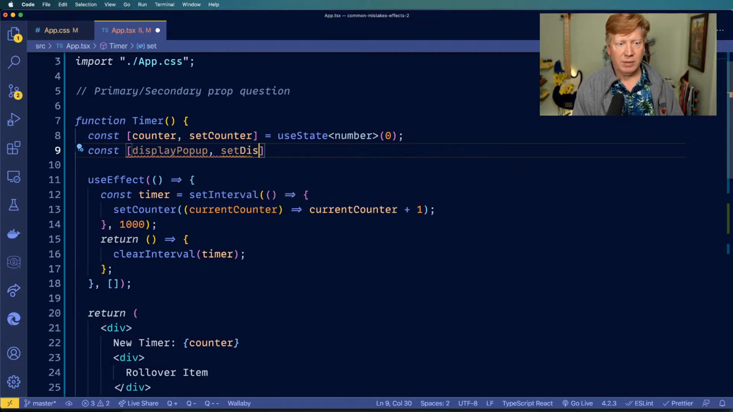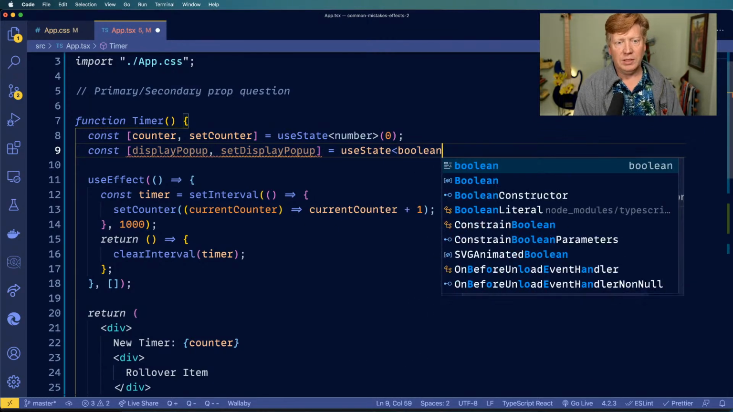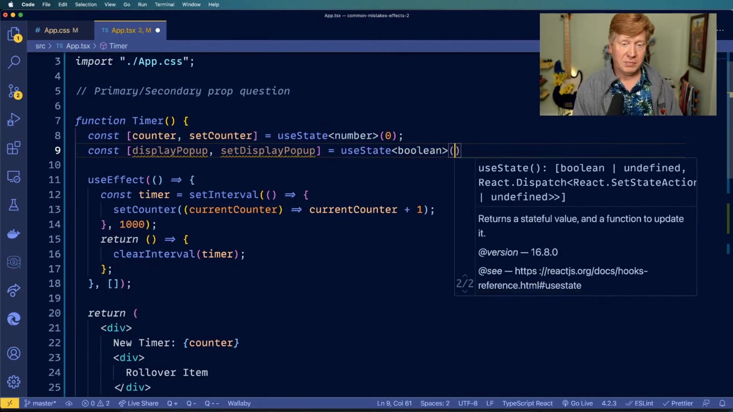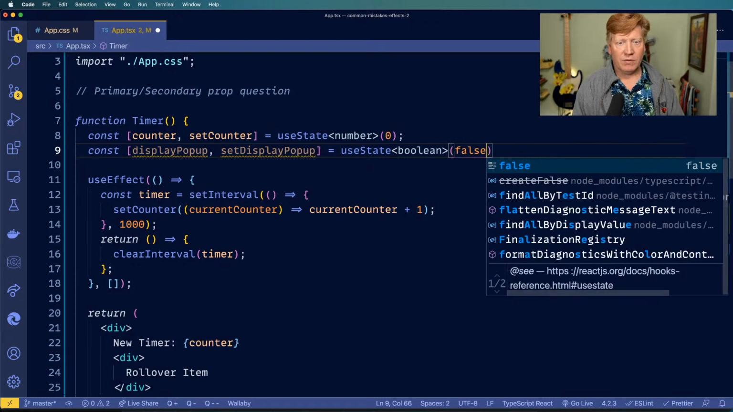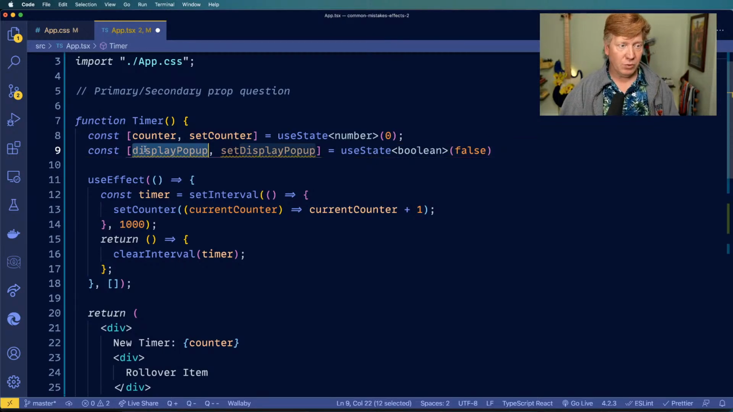Set display pop-up. You mean over in Chrome, Adele? Yes, probably so. Use state and give it a Boolean, since we're in TypeScript and we want to be good about such things. And it's going to start off at false. So we're not going to show the pop-up until we're rolled over.